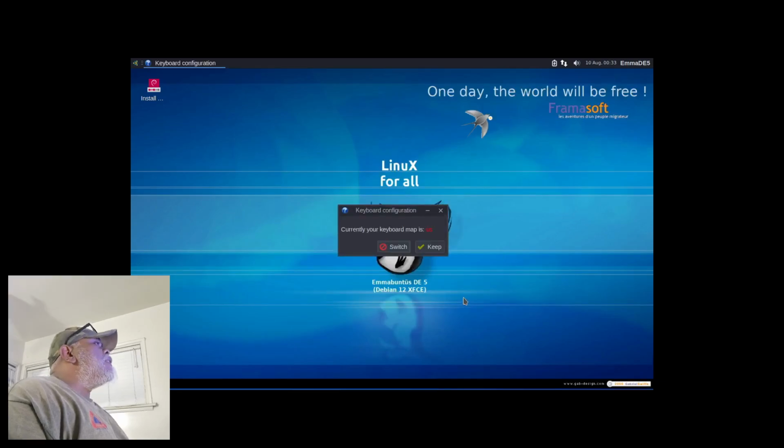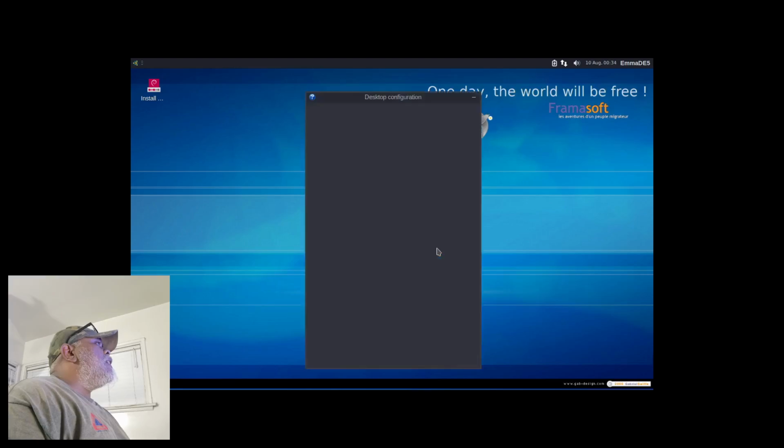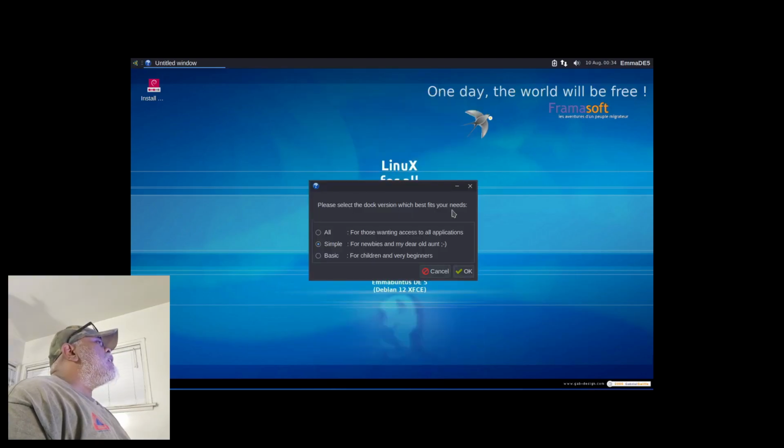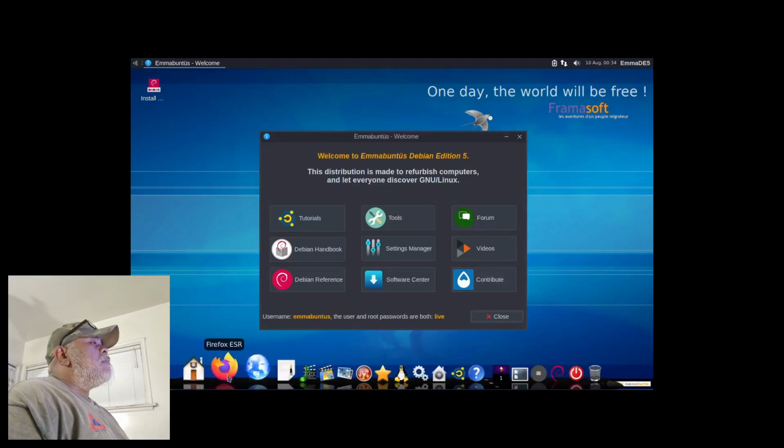All right. Currently, your keyboard map is US. Okay, all right, desktop configuration. It's asking me about Cairo Dock. I'll just say okay. Please select the dock version which best fits your needs. I'm going to select the one that's simple. All right, so now we have a dock right here on the bottom.